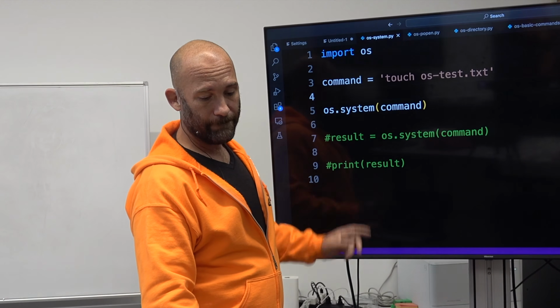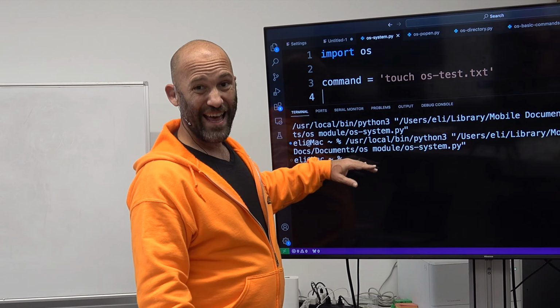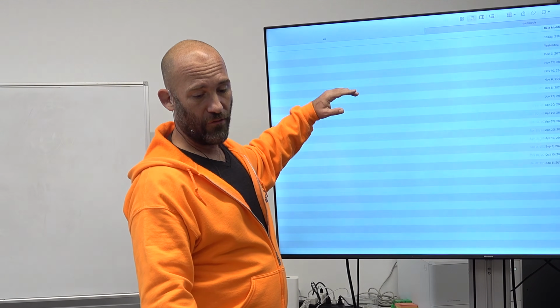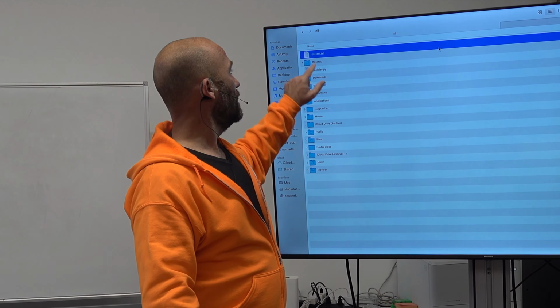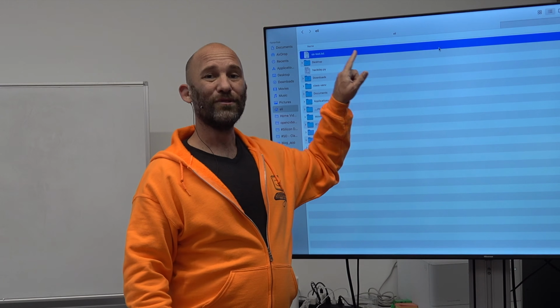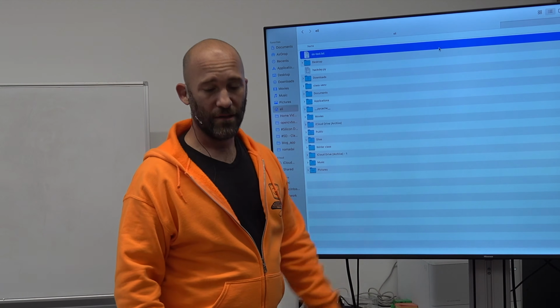When we run the command, we're not going to get any results down here because we didn't ask for any results. But if we go over, we will now see that we have os-test.txt. So we were able to send a command directly to the operating system.